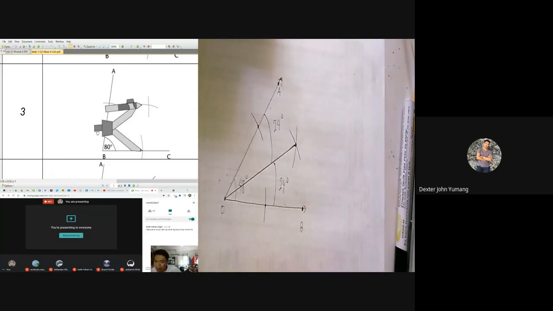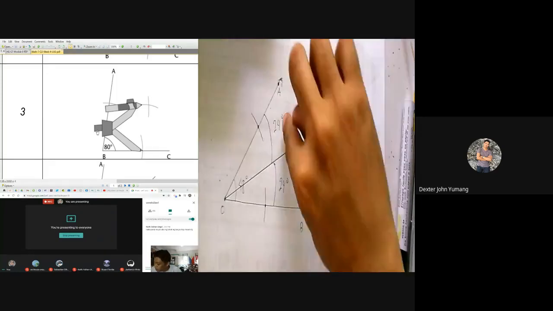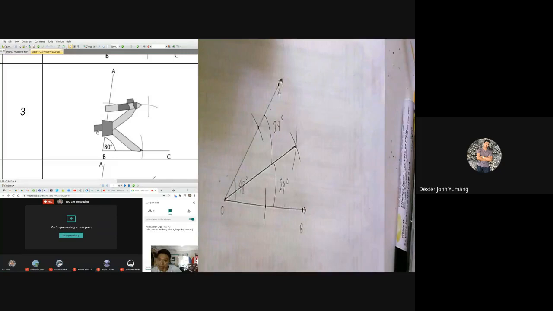Okay? When you bisect an angle, it means that you are trying to get the equal parts of each angle. Equal part, bakit? 24, 24, equal sila. When you say bisect, equally divided. Yun po ibig sabihin ng bisect.